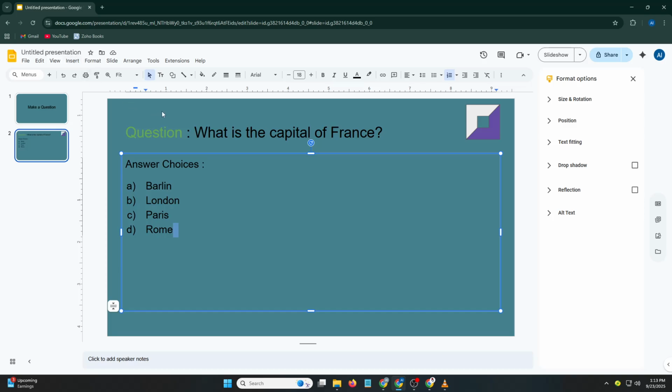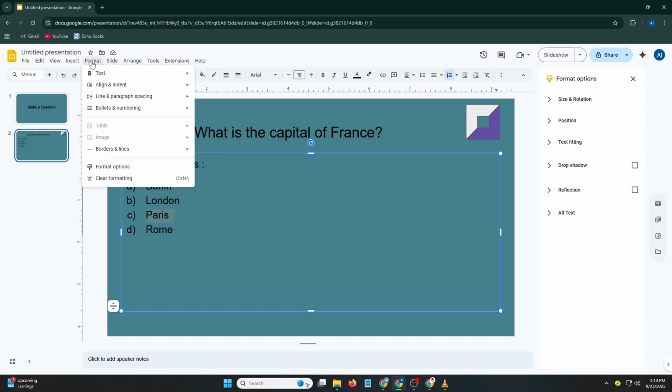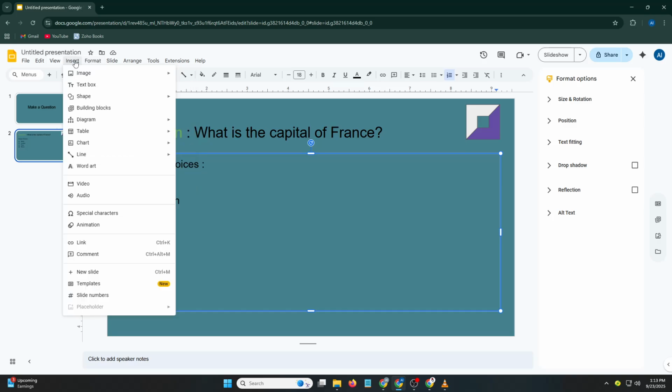Link answers to feedback slides. Here's where the magic happens. Go back to your question slide and click on the text box for your first answer option. From the menu, choose Insert, Link. In the dialog box, select the slide that shows the correct or incorrect feedback for that option. Repeat this for every answer choice, making sure each one links to its matching feedback slide.